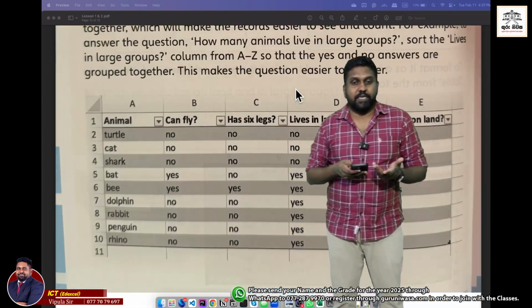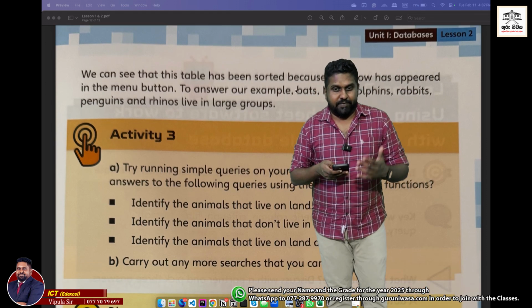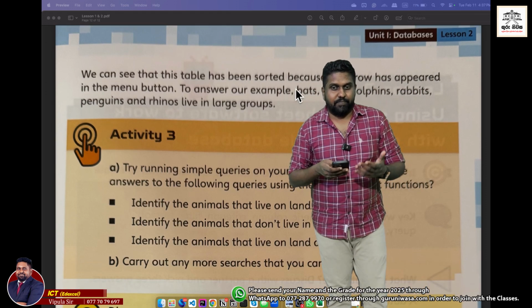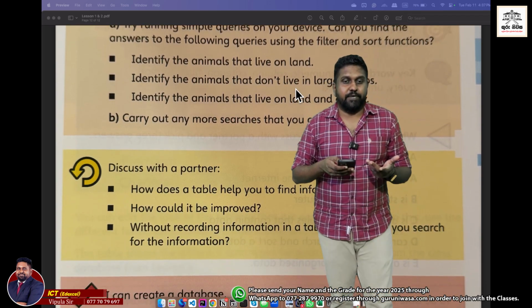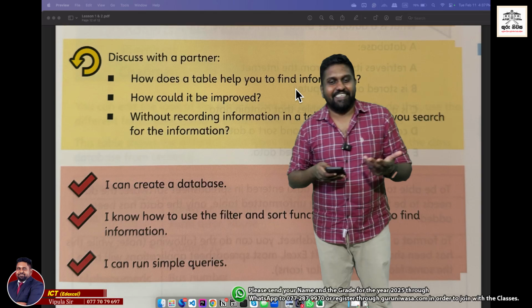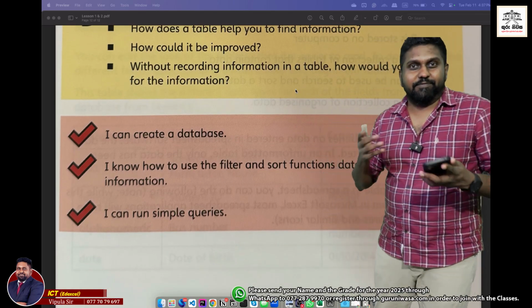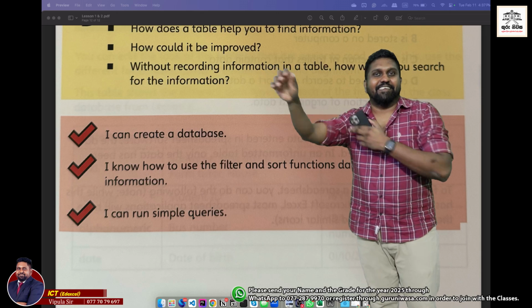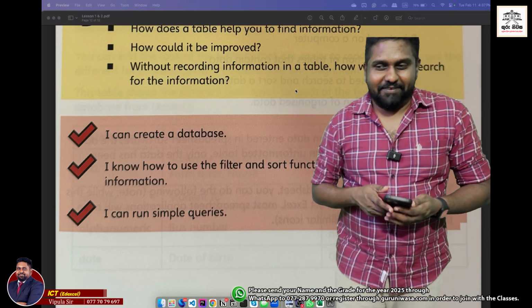Simple queries means we went through that table, and we found out how we can select and filter and get the data set according to our requirement, right? So yes, you can run simple queries right now as well. Okay, perfect.